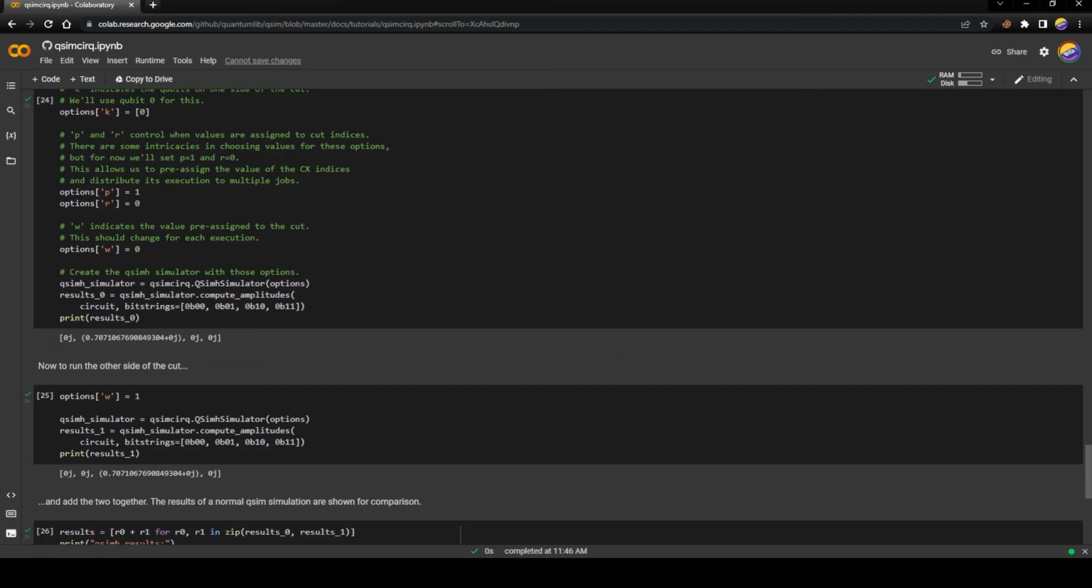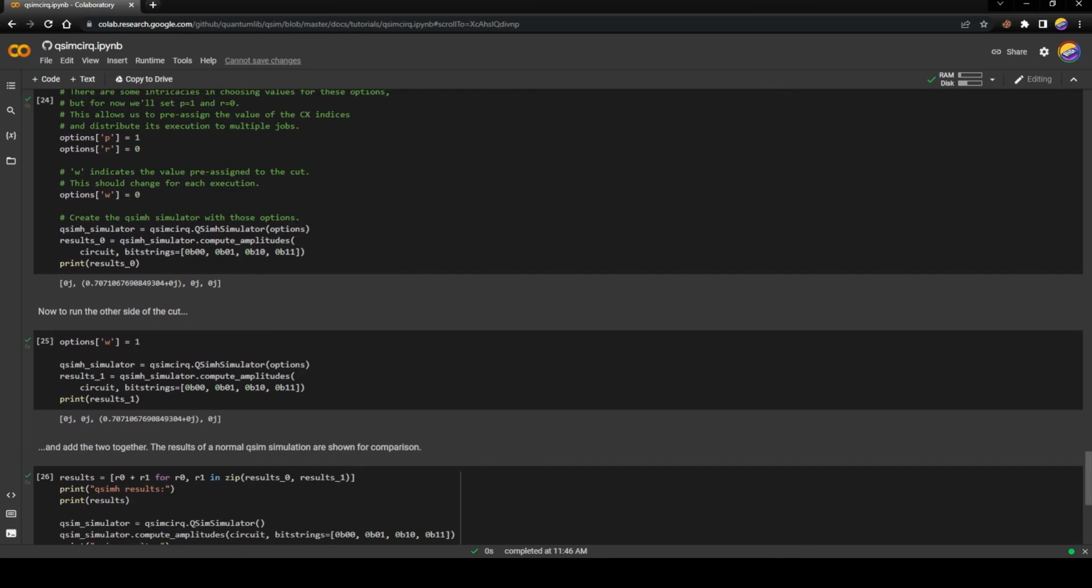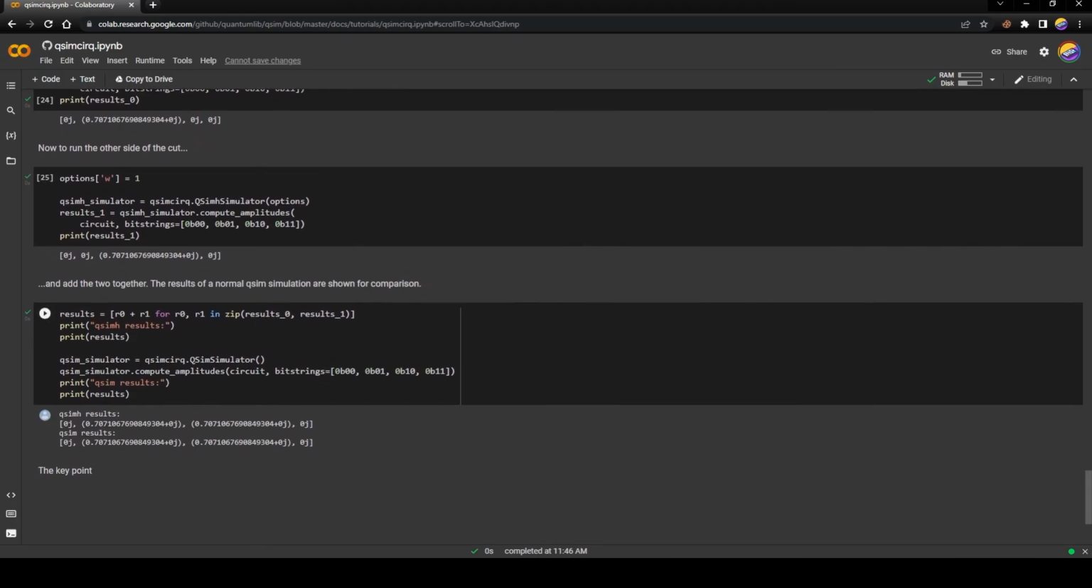Now, to run the other side of the cut and add together the results, the results of normal qsim simulation are shown in the comparison. The key point to note here is that result 0 and result 1 are completely independent. They can run in parallel on two separate machines with no communication between the two. Getting the full result requires 2 raised to the power p executions, but each individual result is much cheaper to calculate than trying to do the whole circuit at once.